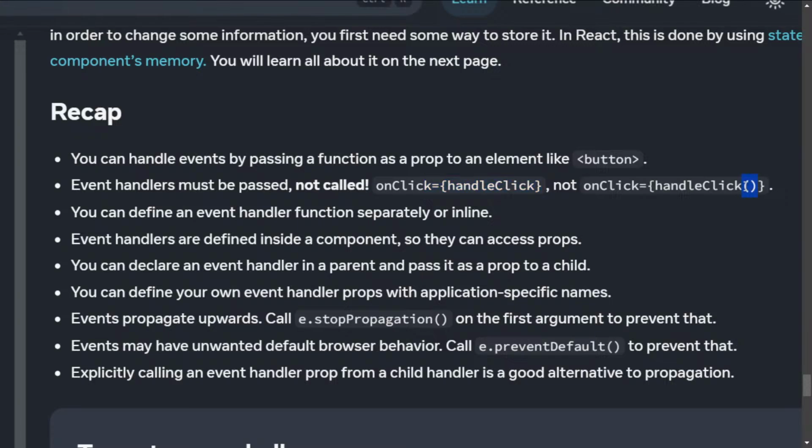If you do this, it's going to call your function immediately. It's not going to render it, it's directly called. It fires your event handler, and that's not a good practice. You can define an event handler separately or inline, both. Event handlers are defined inside a component so they can access props.